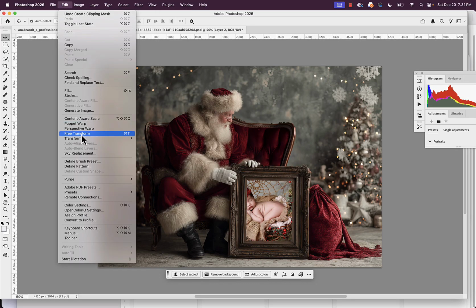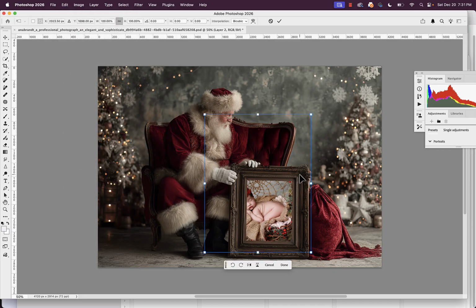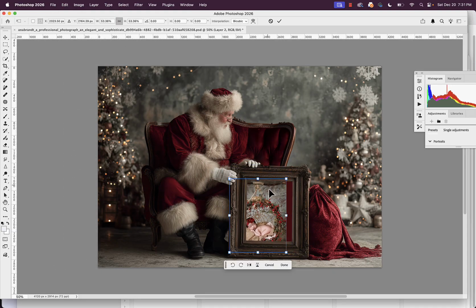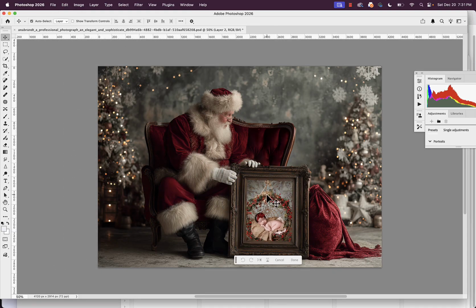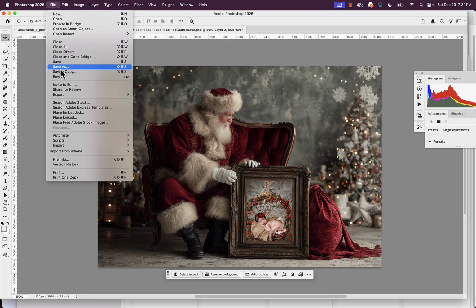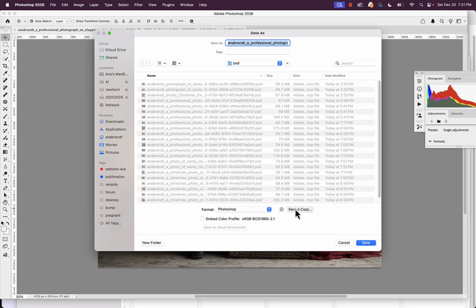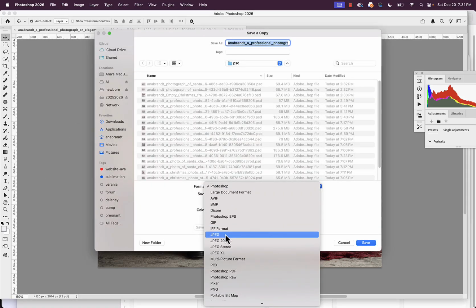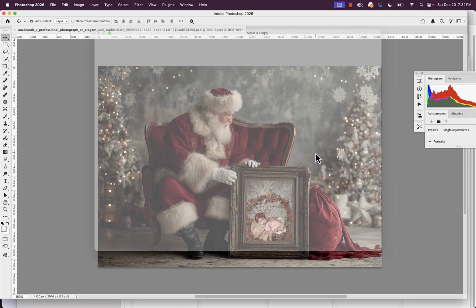Then do edit, transform, scale, and then you just size it down and move it where you want it. Once you're done, you can just do file save as, save a copy, JPEG, and you can save it as you wish.